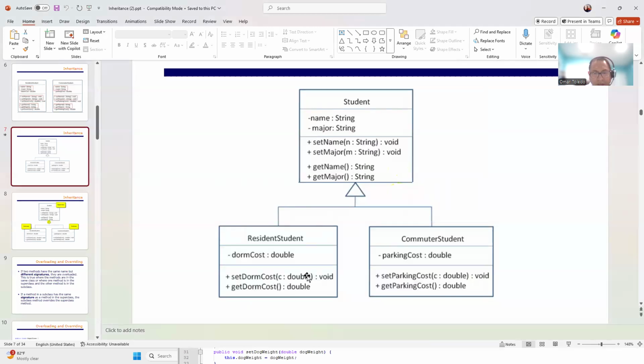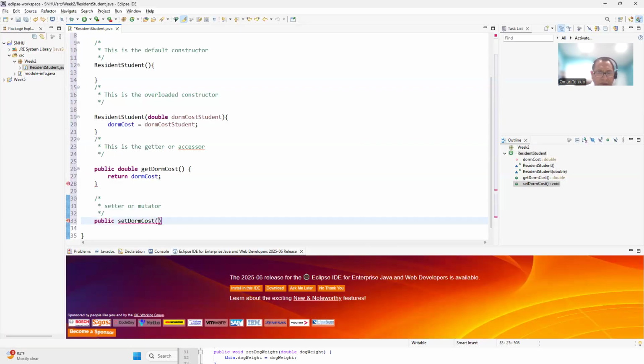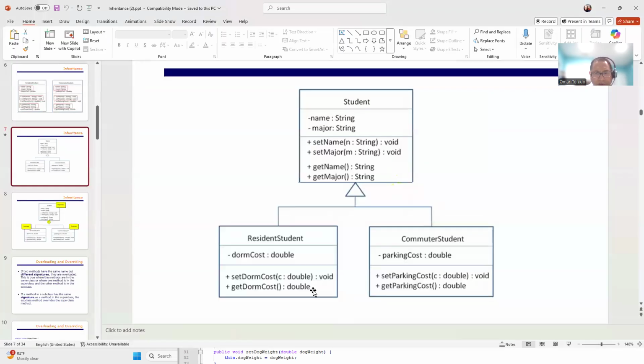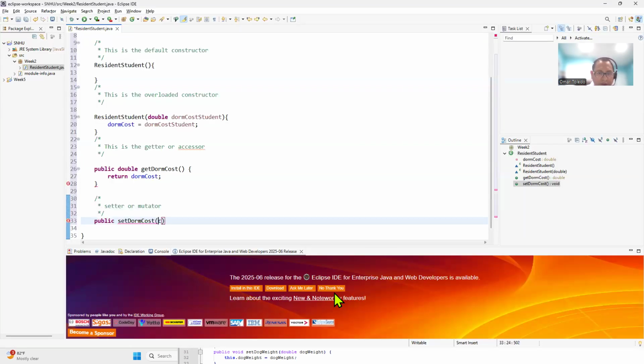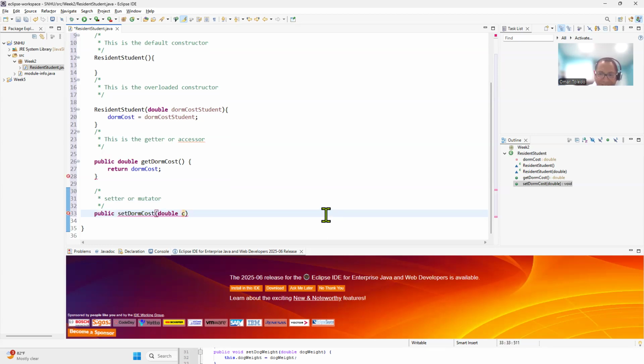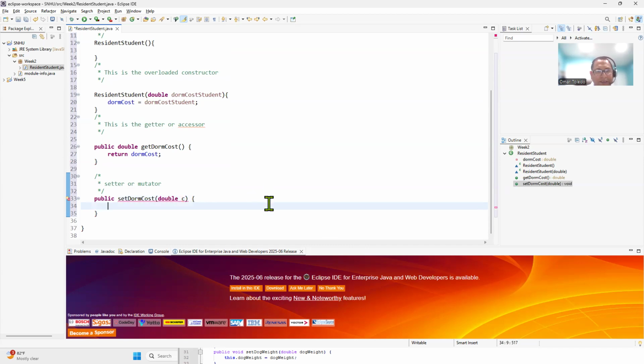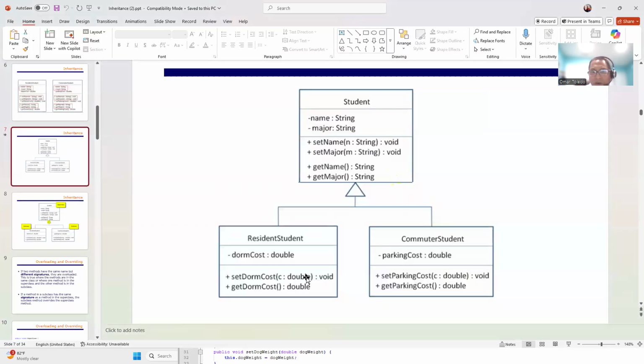Set door cost. And what is the parameter? C. Okay. Parenthesis, C. What data type is the parameter? Double. Oh, okay. Double. See that? Easy, right? Just follow the UML diagram. Okay. Public, and it's going to return a double, an integer. What is it going to return? No, professor, remember, the setter mutator doesn't return any value. They are void methods. See here the UML diagram.